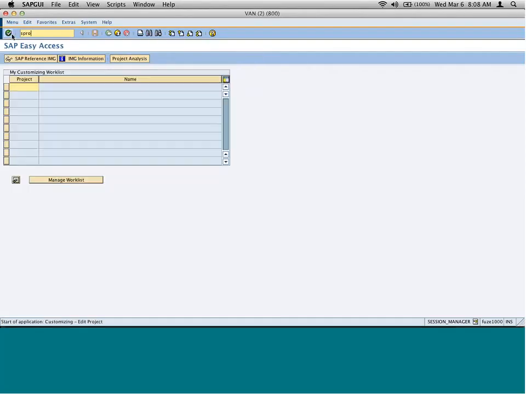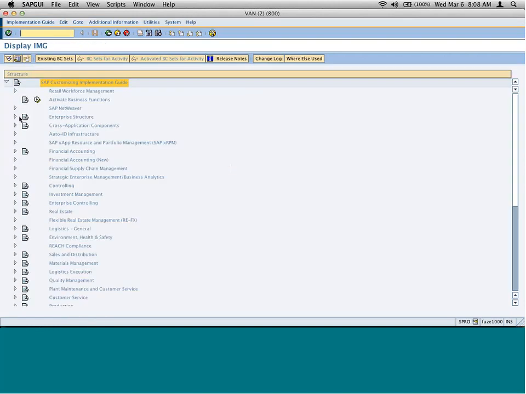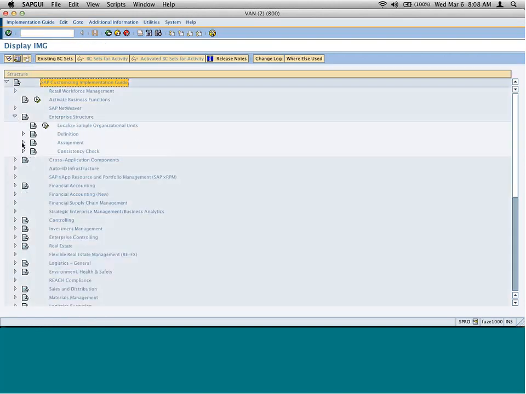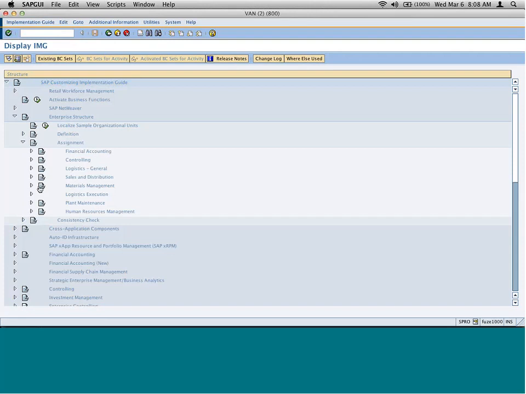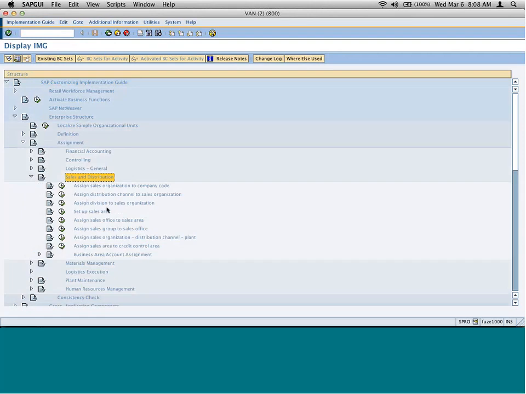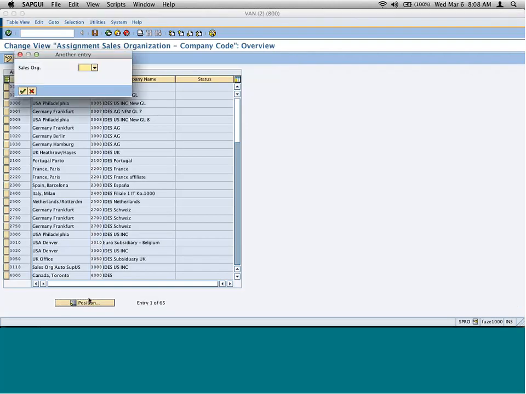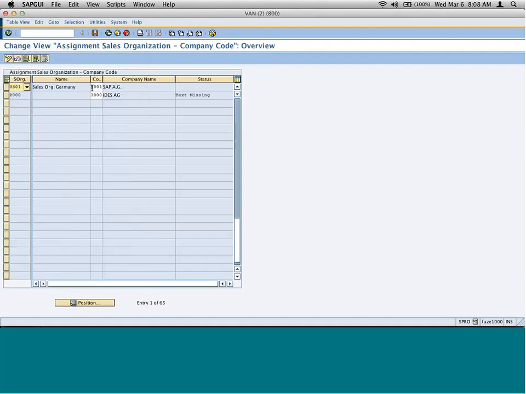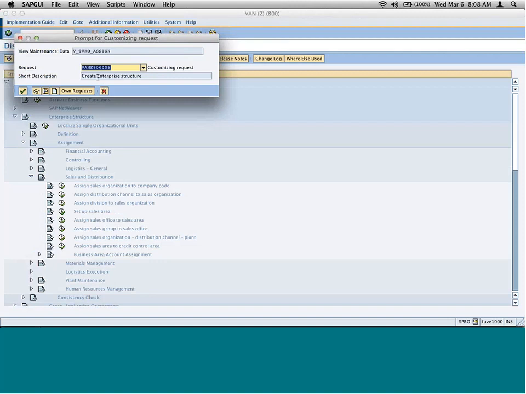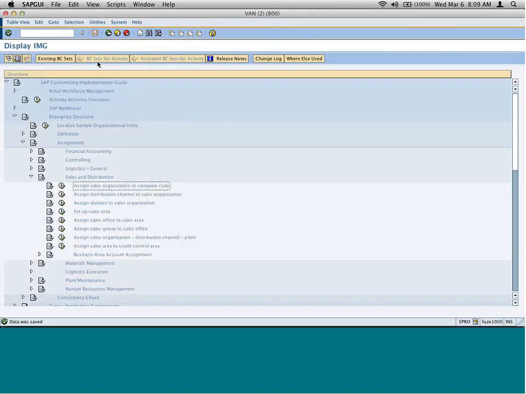Again, go to SPR, IFG, enterprise structure, assignment, go to sales and distribution, assign sales org to company code, and what is our sales org? US01. So assign this to company code 1000, save it. US01 has been assigned to 1000.